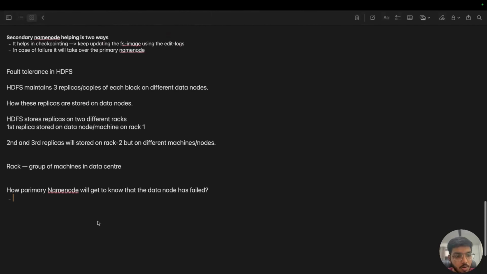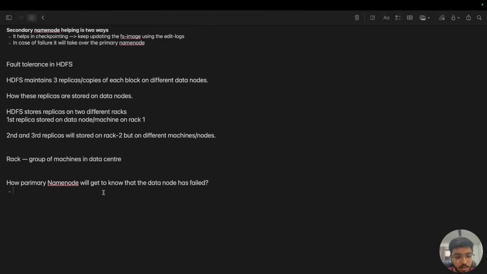So how the name node gets to know is that the data node sends a heartbeat signal to the primary name node every 3 seconds. It will keep sending the heartbeat signal to the primary name node every 3 seconds.